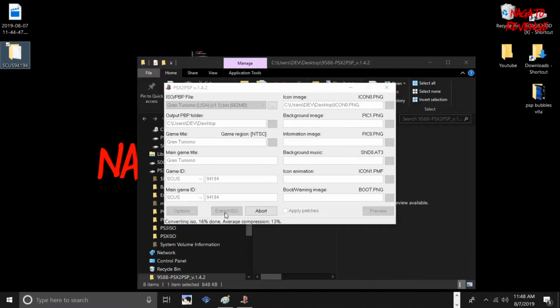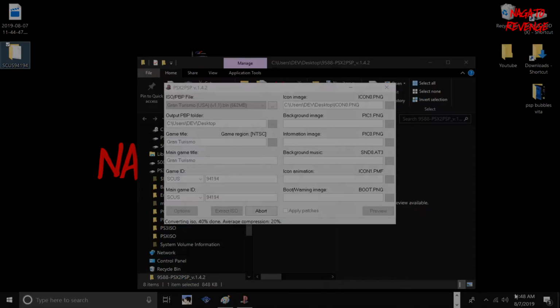It may take a little while, so that's why I'm going to cut the video right now. But once it's all done converting the .bin file to a PBP, we're going to go ahead and transfer this file over into our certain directory, and then get that all done and set over to the Vita.